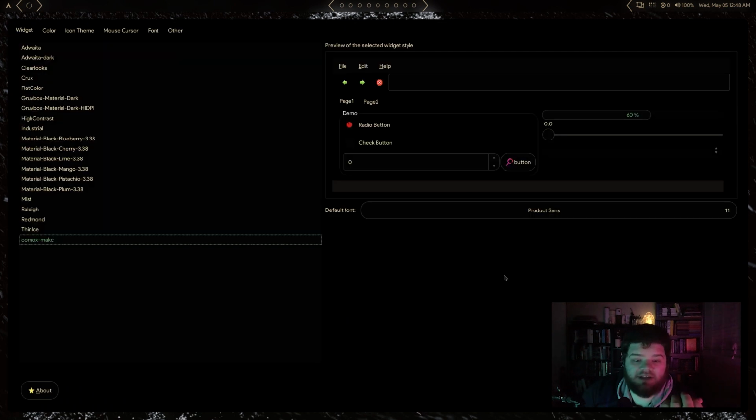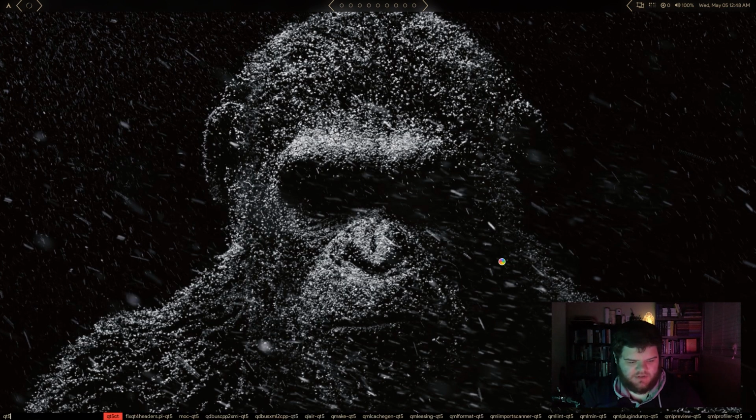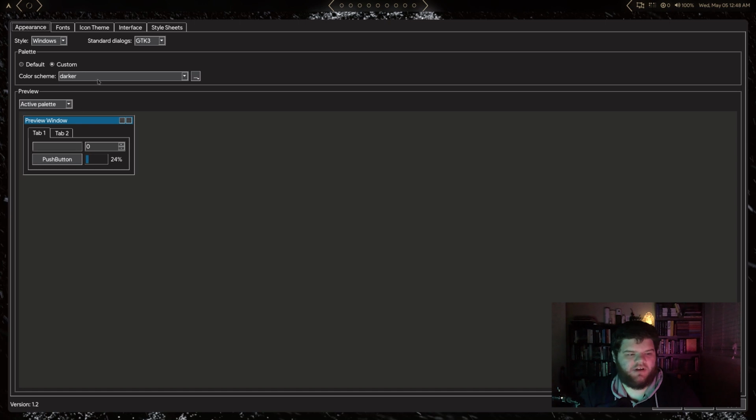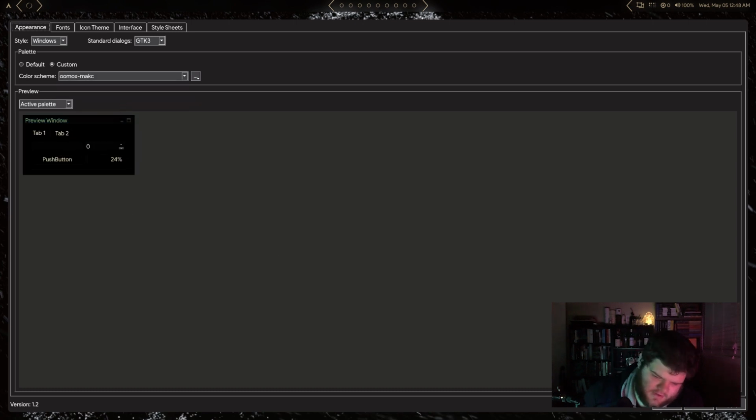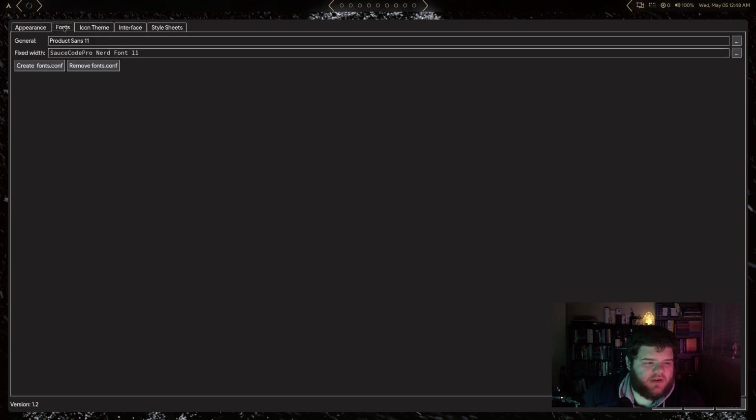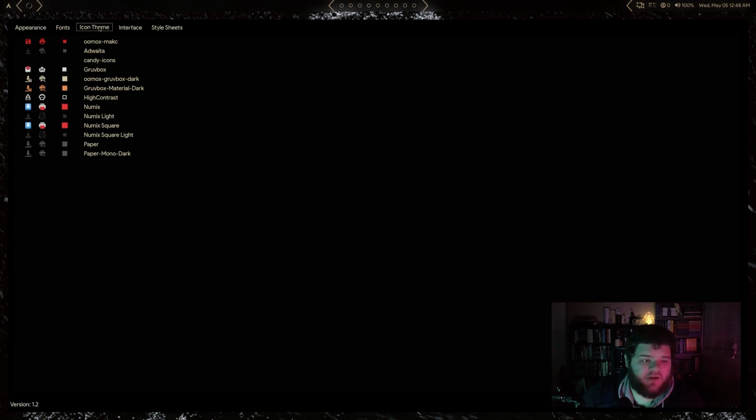Anyways, once you have that all set, we can go into qt5ct, and we're going to also have a theme here. It's also going to pull from that .themes folder, so we can pick the color scheme, MAKC. There we go. Go ahead and hit apply. And then if we come over to fonts, we can edit the fonts. And if we come over to icon theme, we should also have an icon theme. So we're going to hit apply there.